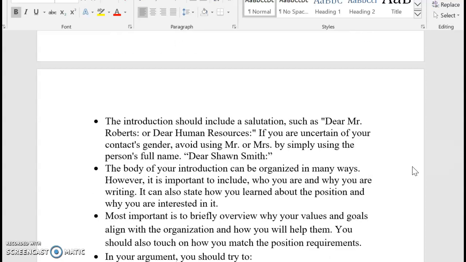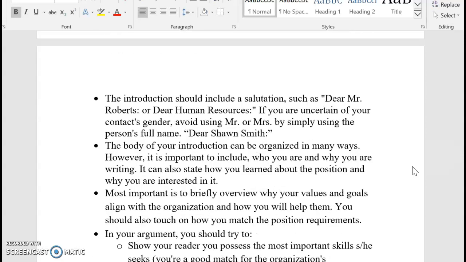The introduction should include a salutation, such as "Dear Mr. Roberts" or "Dear Human Resources." If you are uncertain of your contact's gender, which can happen, avoid using Mr. and Mrs. by simply using the person's full name. So "Dear Sean Smith." Sean, in that example, could be male or female, and if we have not met that person personally, we don't know for sure, and so we do not want to mix that up.